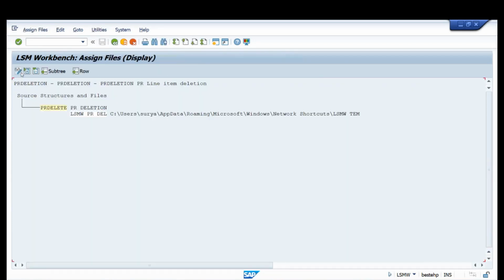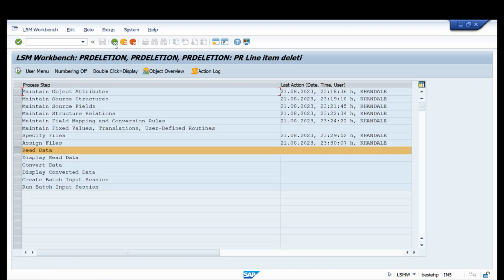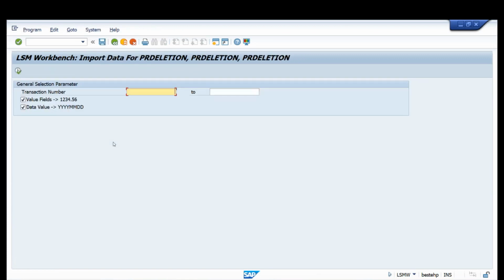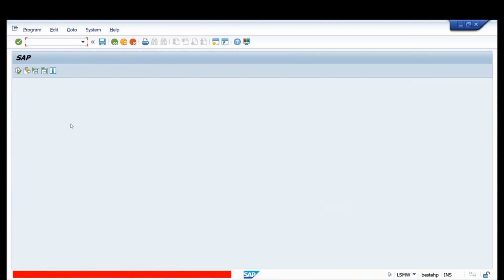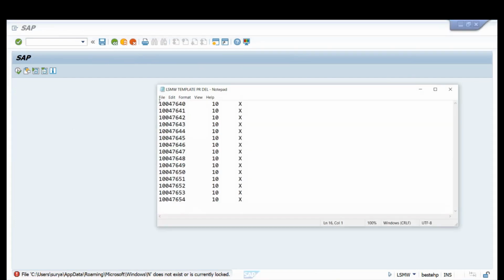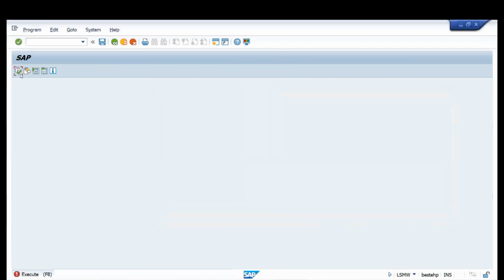assign files, execute it, change and save it. Okay, now go back, read data, execute. This will read the data from the file that we have specified. The data, this is locked, so I need to close this file, execute it.